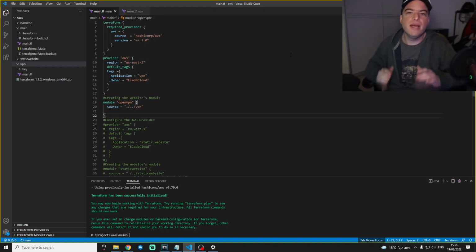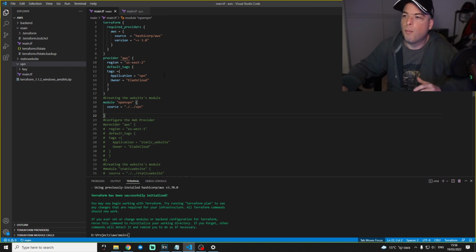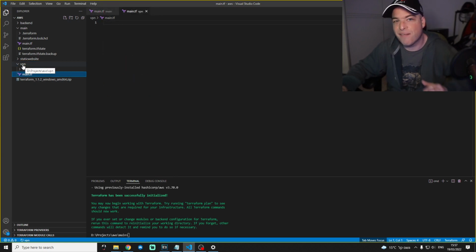Okay, so I'm in my VS Code. I've initialized my Terraform provider to work on US East 2 region. That's where I want to set up my AWS OpenVPN, and I've declared a module that's called OpenVPN and also created a folder that's called VPN and an empty main TF file.